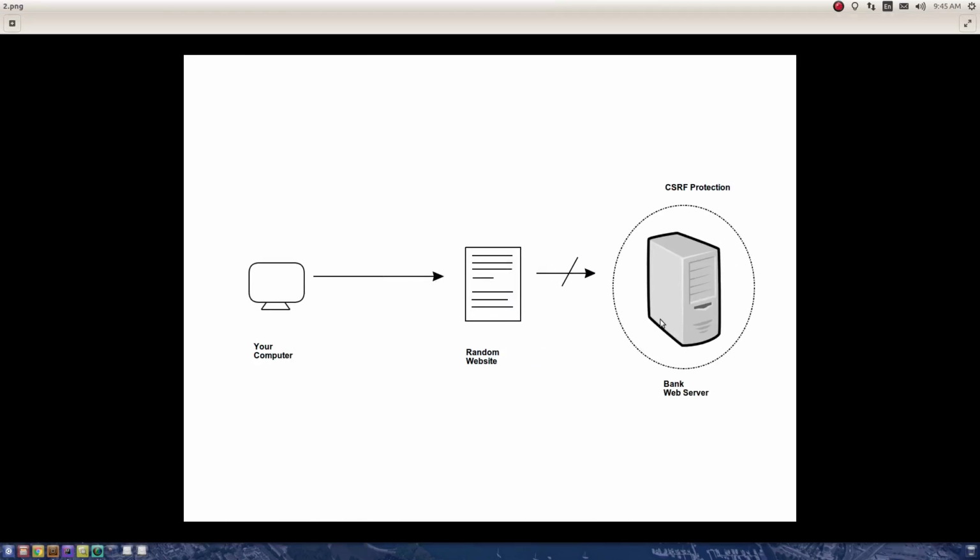Let's take an example. Here is your computer, and let's suppose you have logged into your bank server on a tab that you previously opened. So essentially the session is still there on your computer, and you need not log in again on your bank server because you have already logged in. You can just open a new tab and do any transaction that you want to.